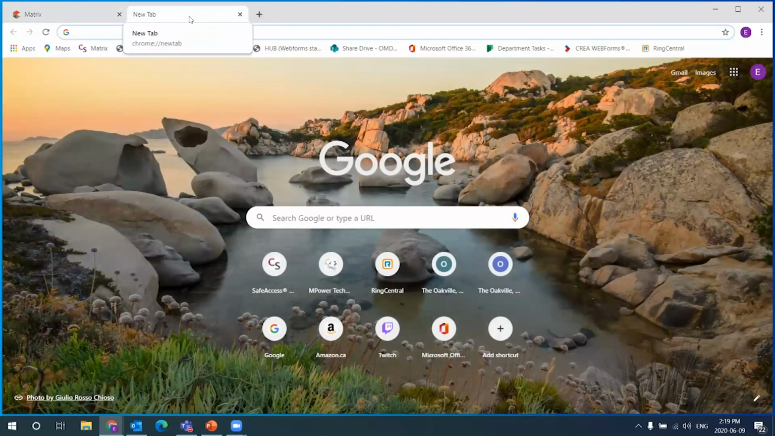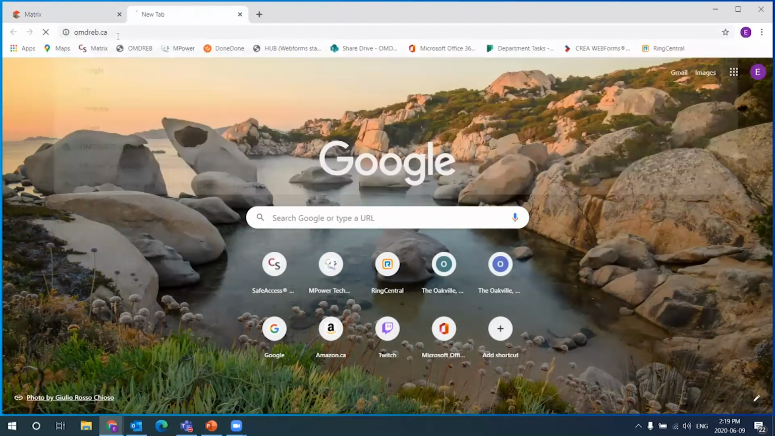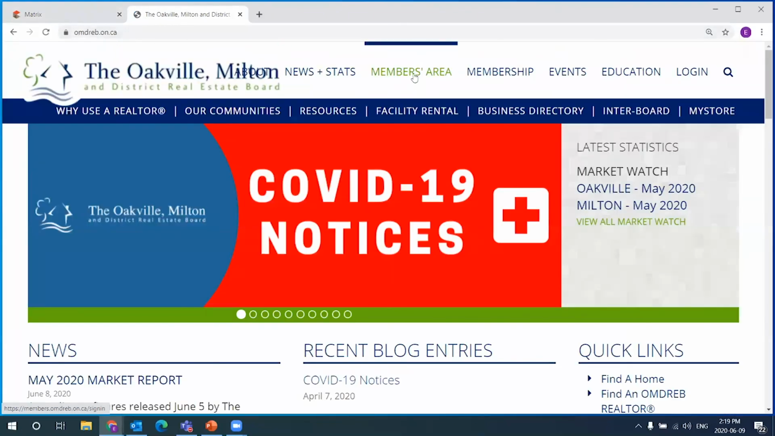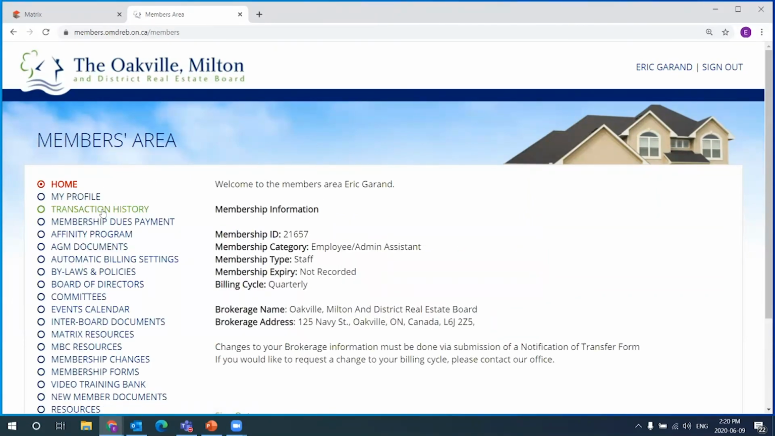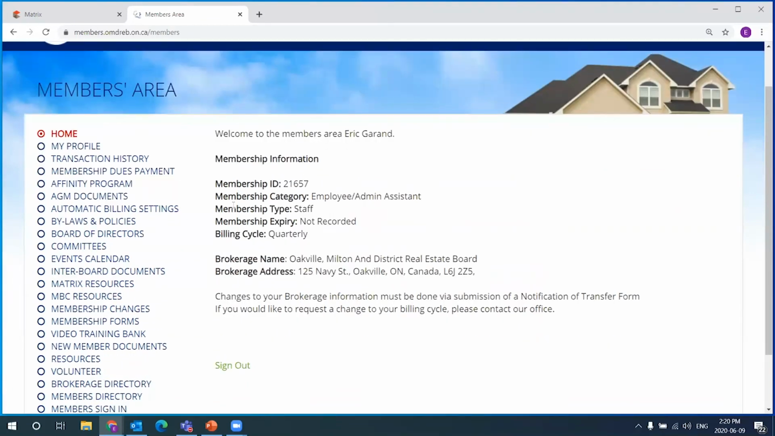And where you go for the video training bank is just that. It's omdreb.ca, and it is in your members area. So if you click on members area, you just log in with your OMID and password. It should look very, very familiar, just where you go for things like your tax documents and things like that.